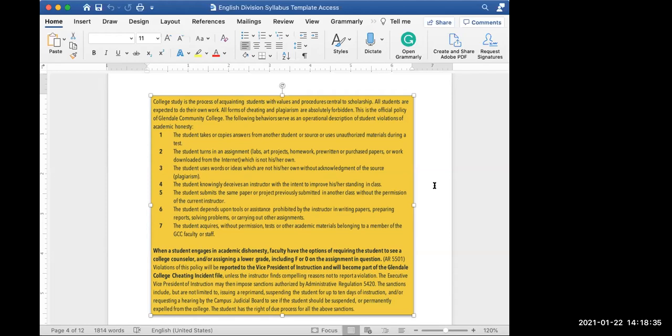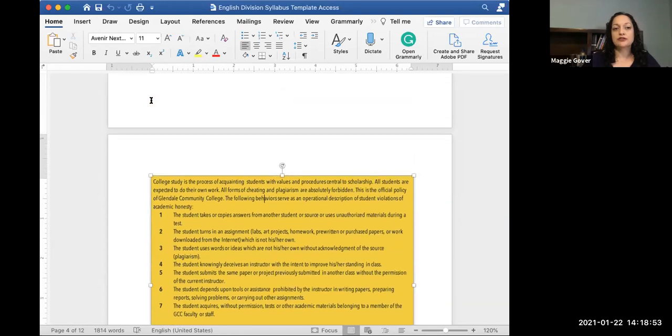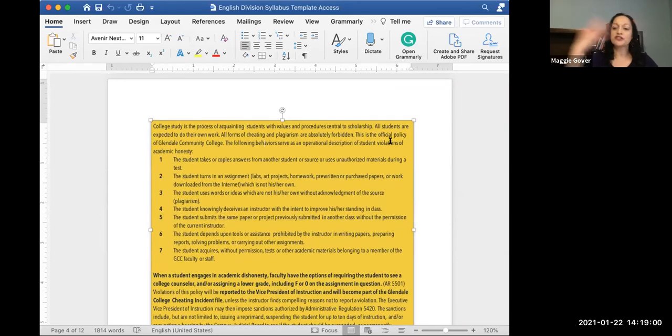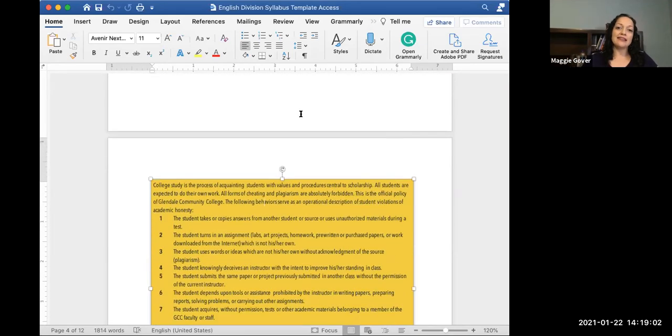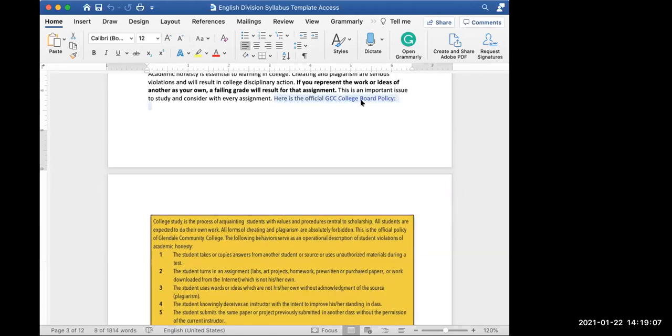So what the student hears, a student who will hear the reader just read whatever that link is, or is that what you're saying? No, it's not a link. This is text, so it will read all of this like text. A screen reader will read here the official College Board policy. College study is the process of acquainting students with. So it'll just read it, but I think that this is enough of a call out to tell me that something is being highlighted.